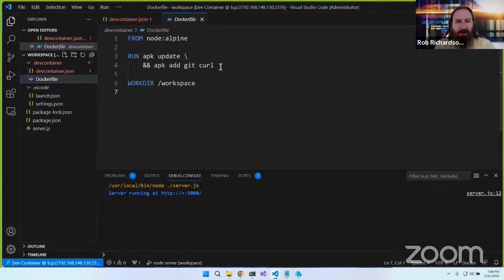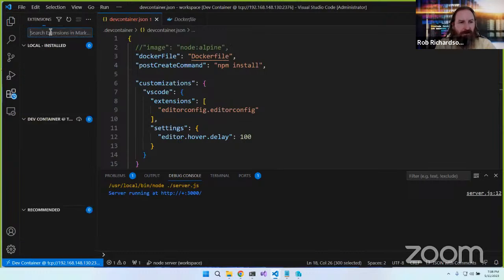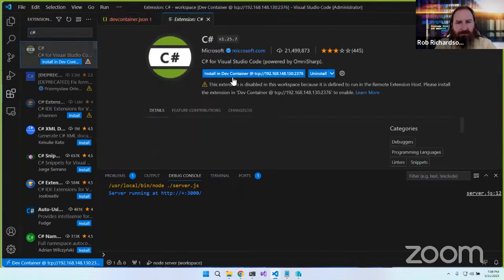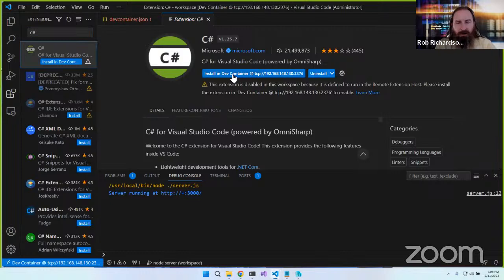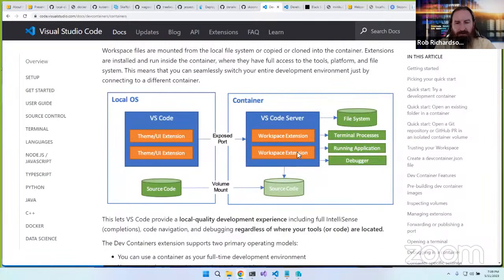I could choose to add curl or SSH or various debugging tools. I can also choose to add some extensions. And the cool part is if I come here into the extension editor, so let's pretend I want the C# extension here, I can come in here and say install in dev container. And as part of doing that, it'll prompt me to say, oh, by the way, would you like me to update the dev container JSON to mention that extension as well? And so we get this really elegant way of being able to capture all of the details that I need inside my container to be able to do all of this stuff.